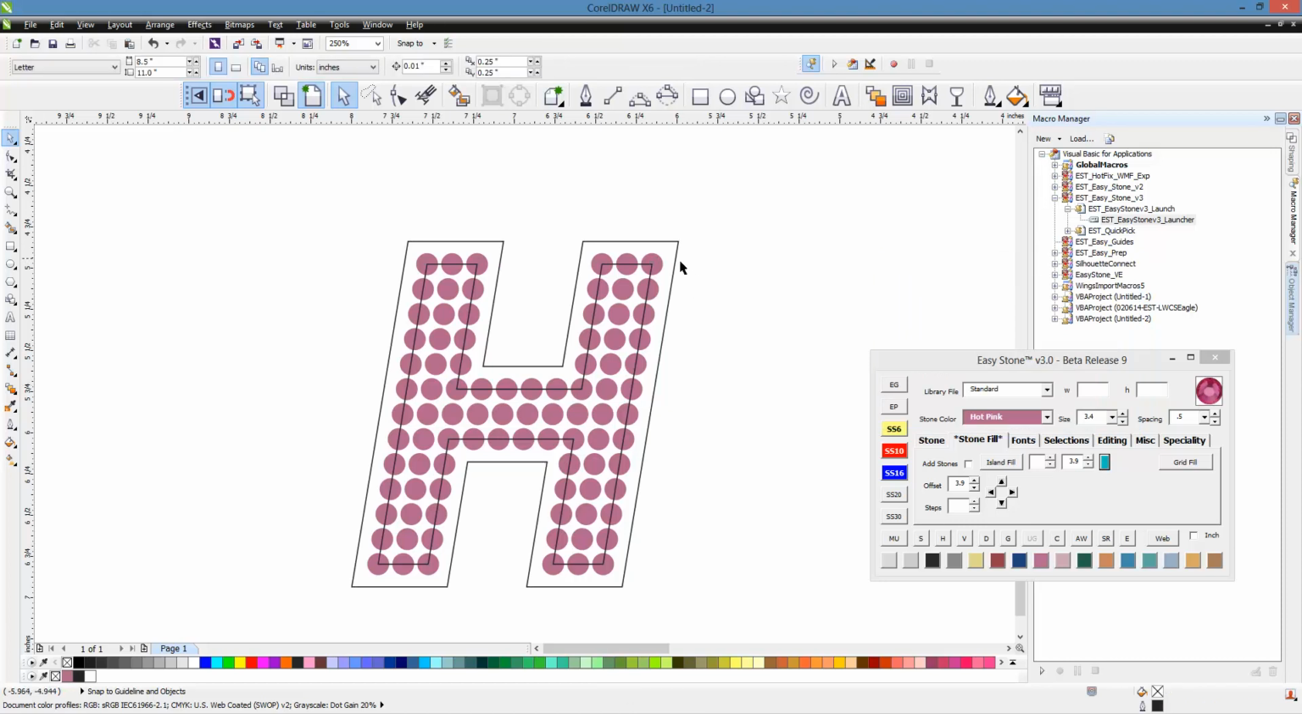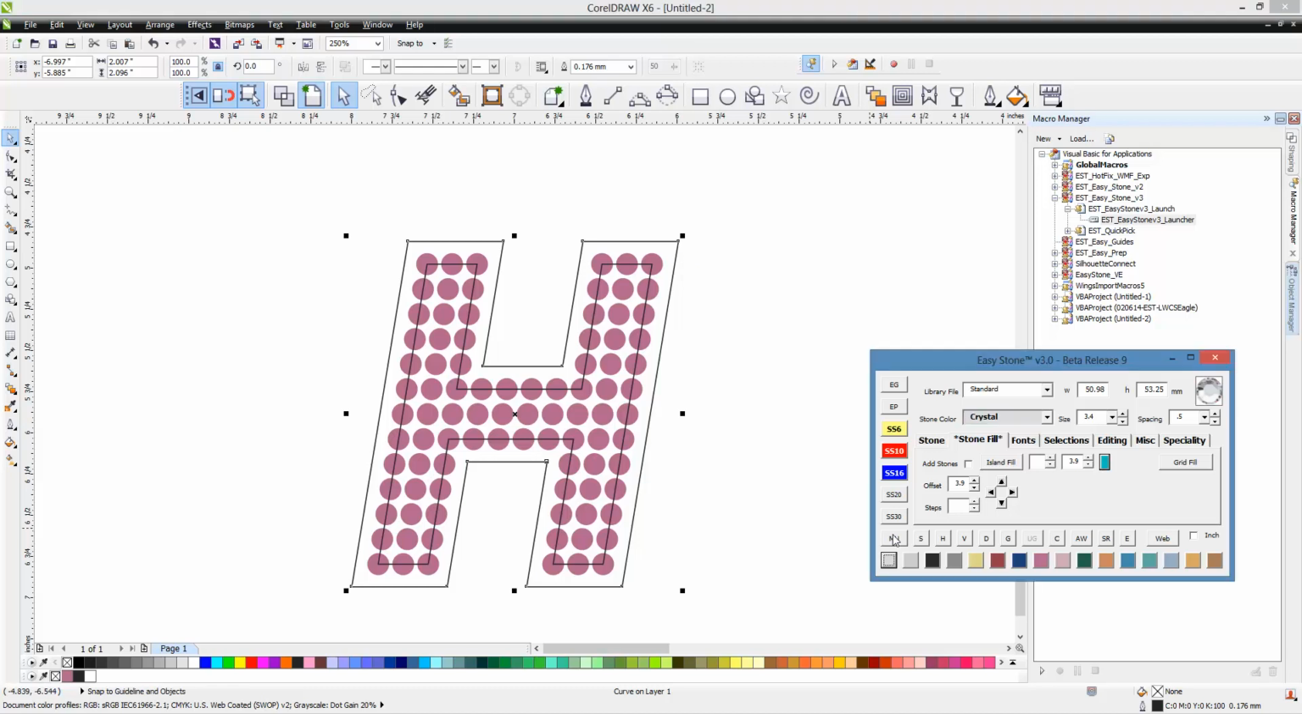Now the cool thing about this is now that we have this offset, we could set our stone color to crystal. We could set our stone size to SS6. Come over here to the stone tab, Alt add stones, because that will detect our corners.